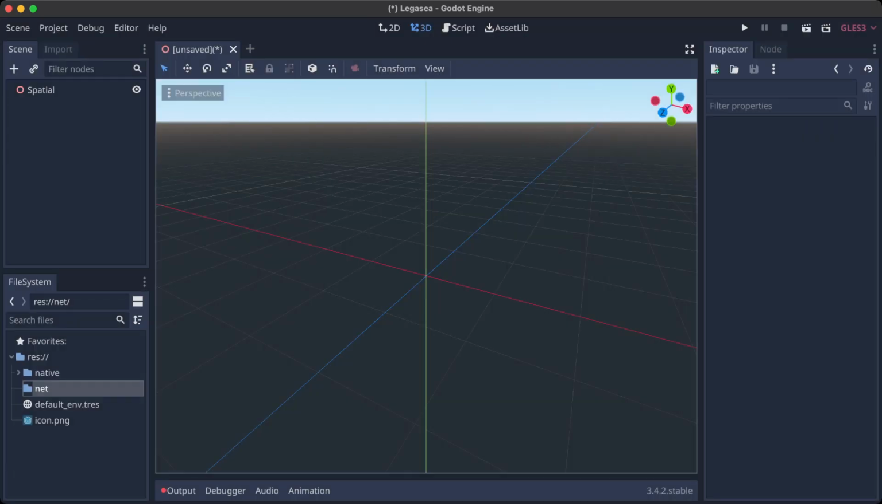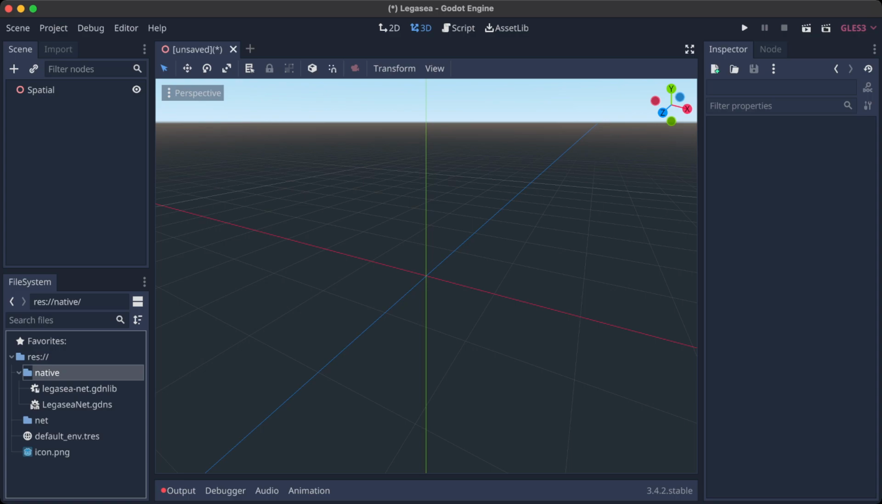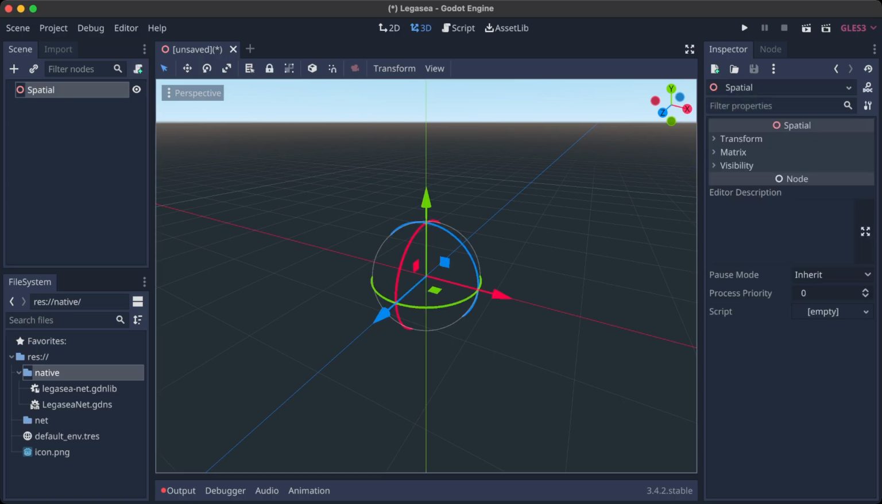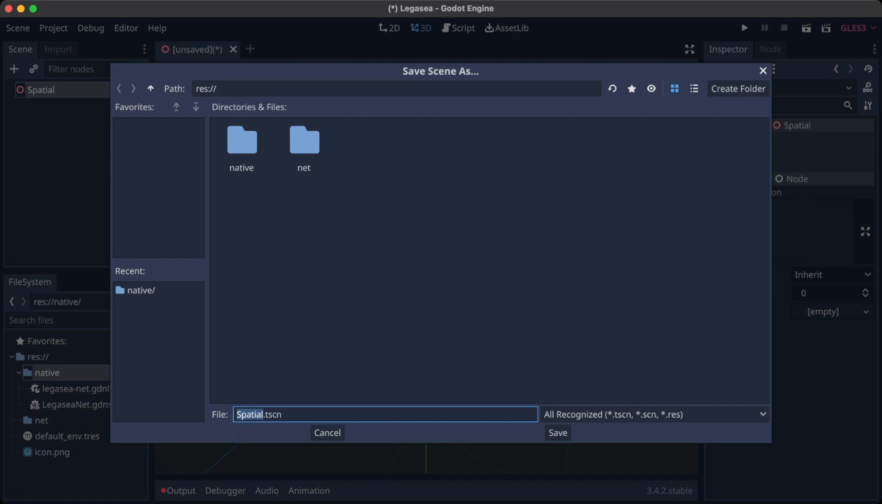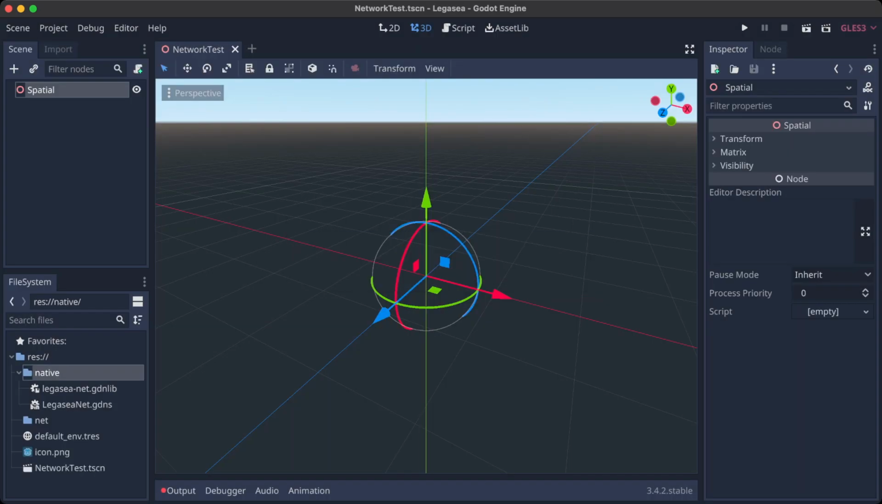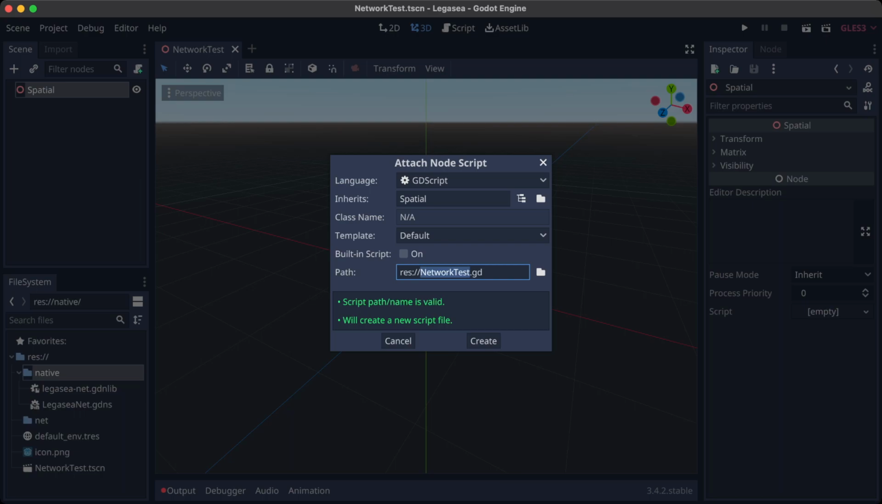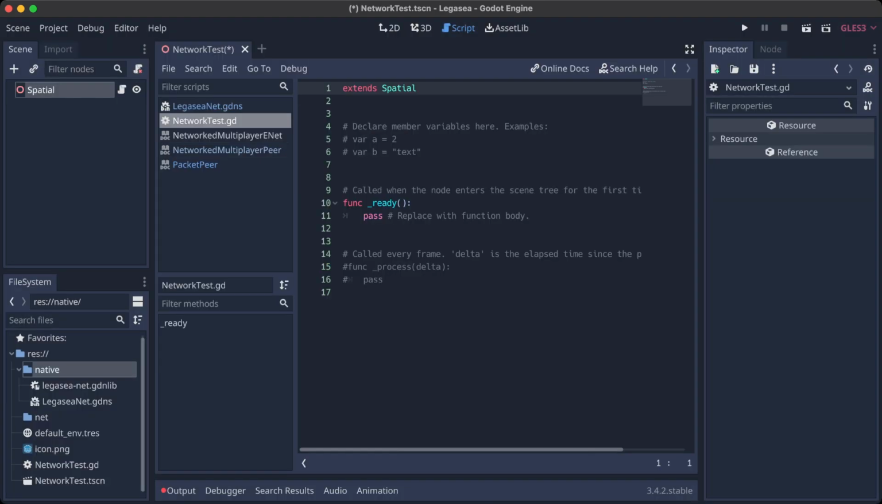Oh, we already have a script. It's just a native script, so we could do all of that in Rust. Okay, let's create a scene tree. Here's our node. We have something here, a spatial object. I'm just going to call it test. Or how about network test? Okay, let's add a script. Network test.gd, fine. Okay.